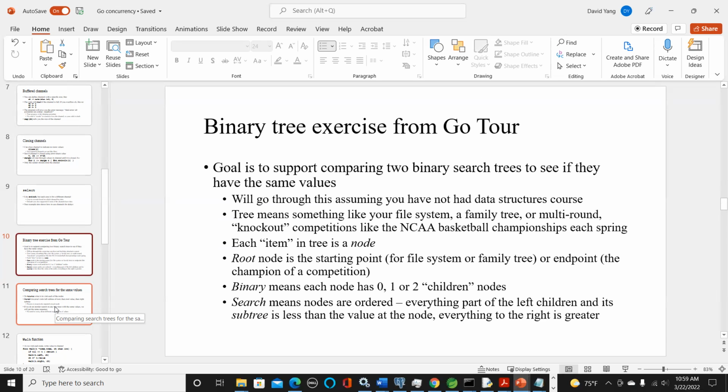So first of all, what is a tree? A tree is something like, for example, your file system. You might have a family tree that you had to create in grade school or for personal interest. We have the basketball championships that take place over multiple rounds, and they're knockout in the sense that whoever loses is out of the tournament. Tennis tournaments tend to work like that as well, where you have a bunch of players, and you pair them up, and whoever wins gets to the next round, and so on.